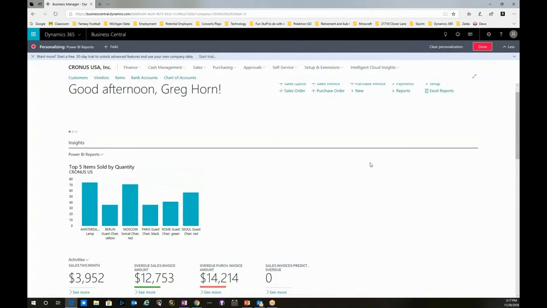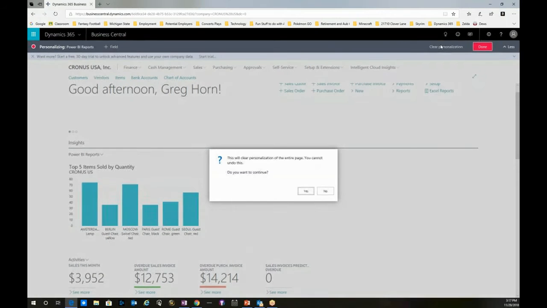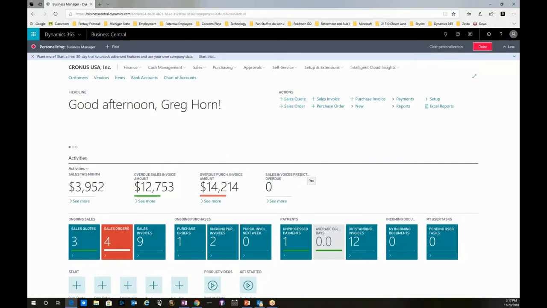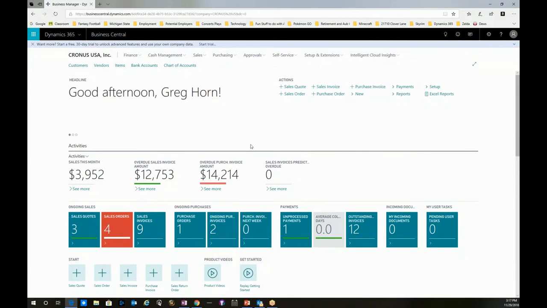I now have the ability to say done and save that personalization for subsequent entry into the system, or I can clear that personalization and it will return that personalization back to where it was by default. So that's one of the things that I can do with personalizations.